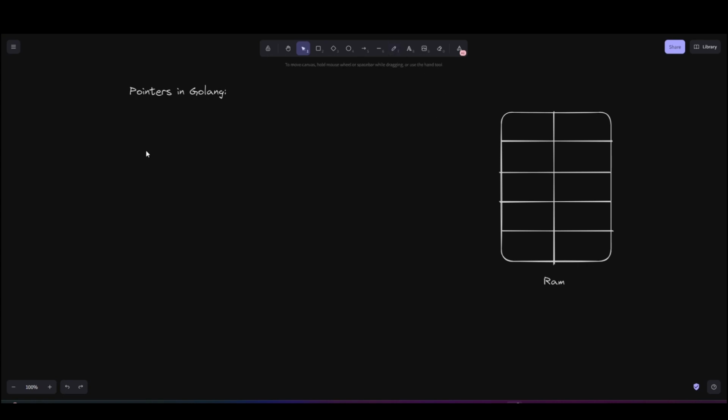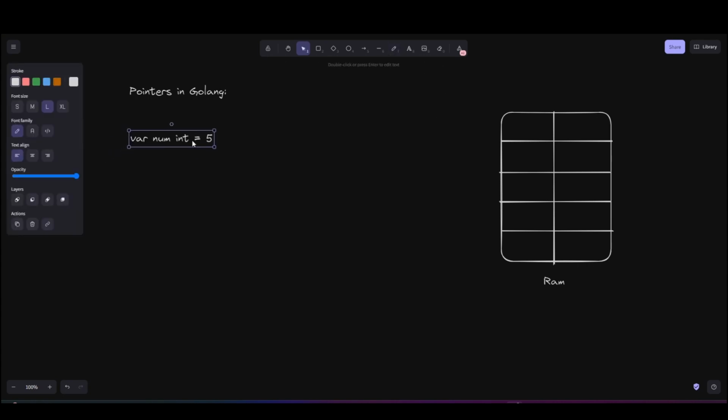So let's create a variable here, and the name would be num. Whenever this variable is created, the Go runtime will allocate some space to it. This is the value in that memory address, and this is the hexadecimal code, like 0x8 or something like that. So this is what happens whenever a variable is created.